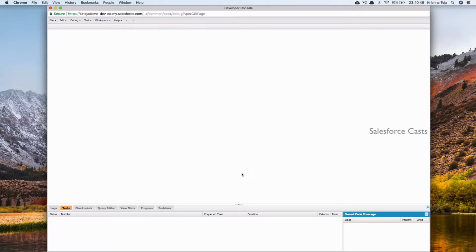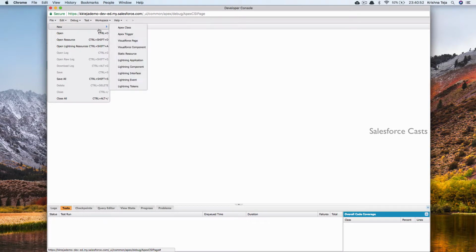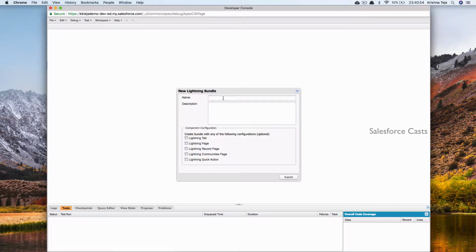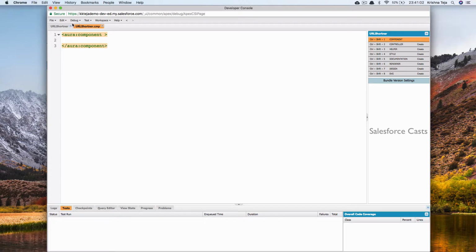Let me open up the developer console. Let me go ahead and create a Lightning component, give a name to it. Let me close this tab. Let me plug the controller to the component. I'll use it with the attribute controller. Give a name to the controller.